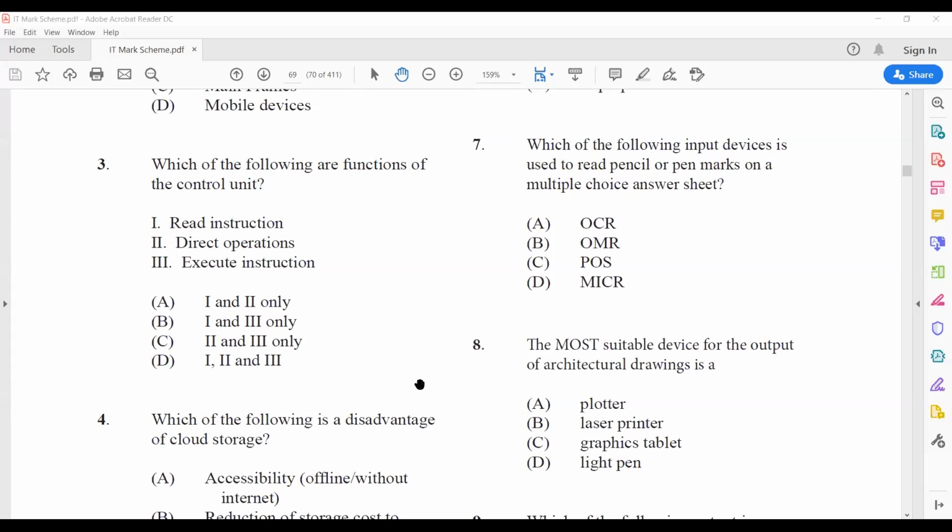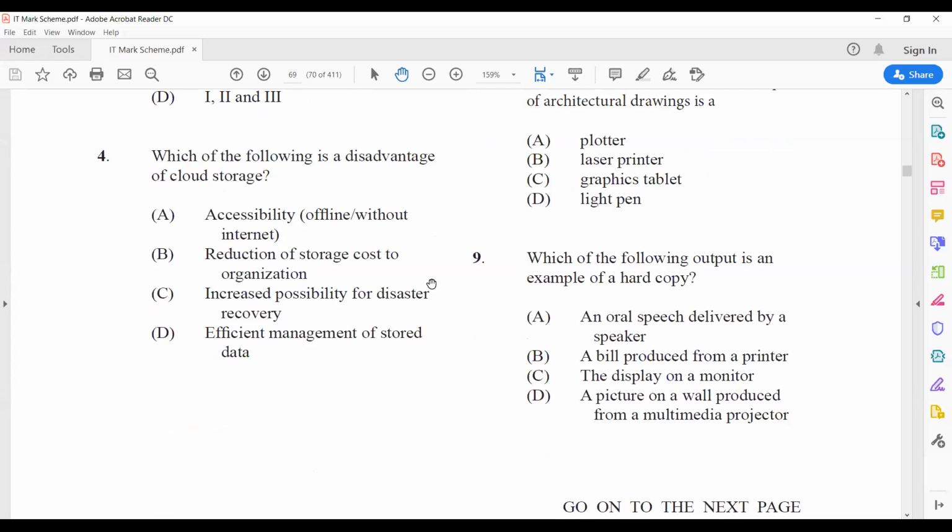Now, technically, a plotter and a laser printer are the answers, right? Because those are both output devices. The light pen is an example of an input device, and the graphics tablet, you could say that's an input device or output device also, right? But the most suitable of the output devices is the plotter. The answer is E. Okay, question 9.